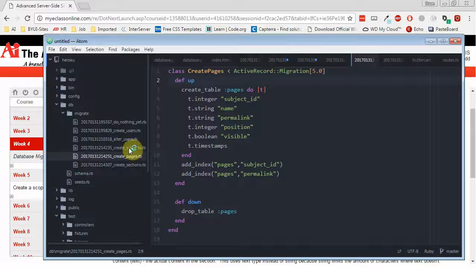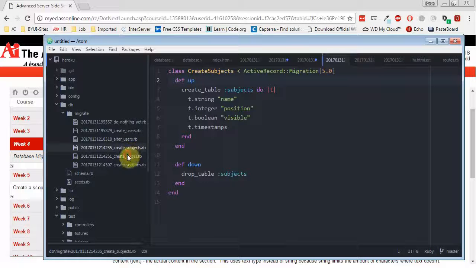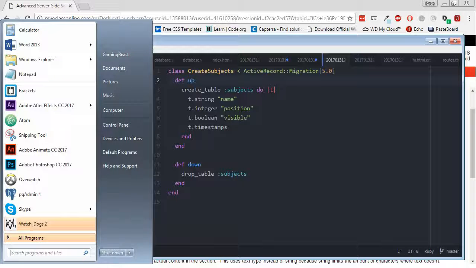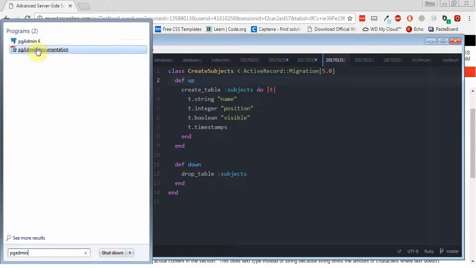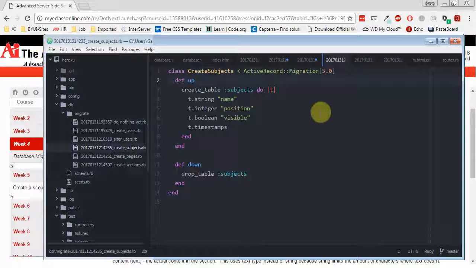Okay, so I did the exact same thing. I added my migrations and I ran them. And you'll know if you ran them because we're going to open up pgadmin. I want to open that up as well because I want to make sure that everything I'm doing to the database reflects that.